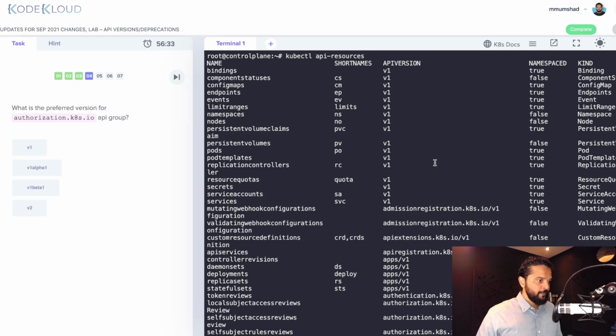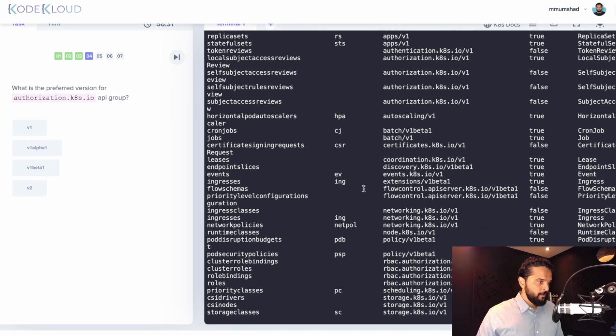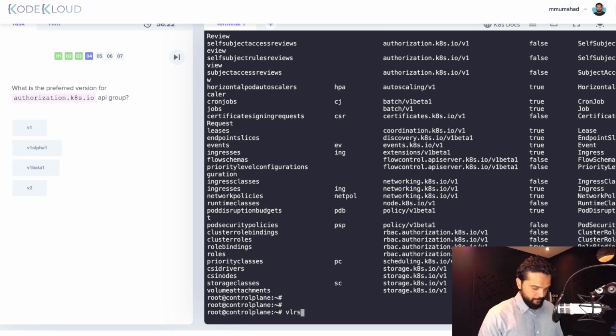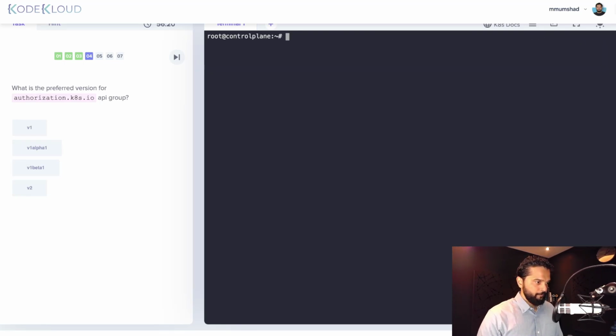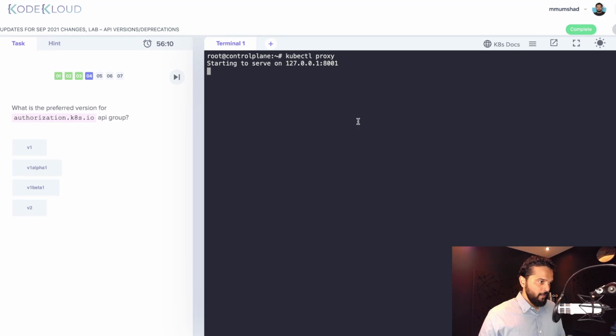The next question is what is the preferred version for authorization.k8s.io? From the lecture, we learned that you could use the Kubernetes API and search for the authorization API to get that. So let's try that. First we need to access the Kubernetes API, and we know that with kubectl you could run a proxy and access the API. So the API is available at 8001.